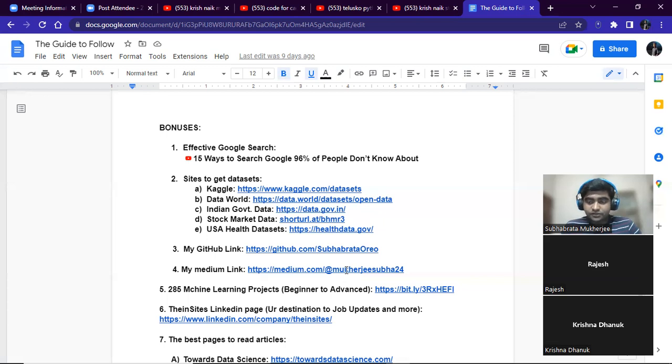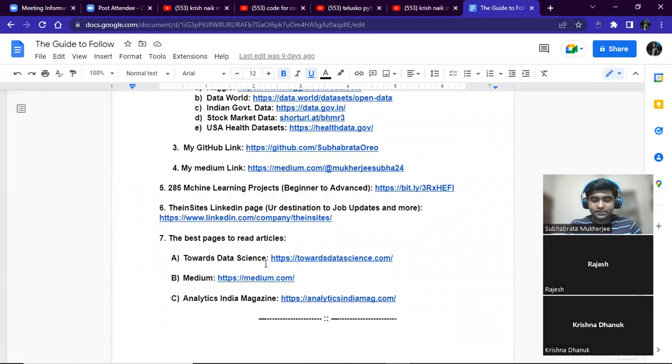There are very good articles in Medium, and I have also suggested the Towards Data Science page and Analytics India Magazine. And before that, there is a source I got from a LinkedIn post: 285 machine learning projects, beginner to advanced.